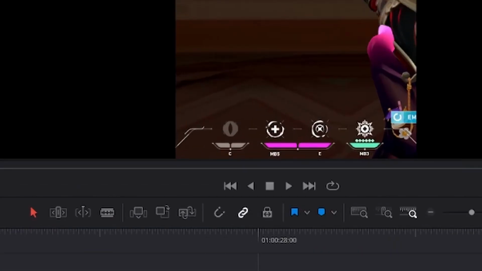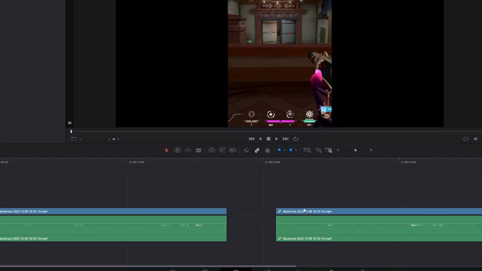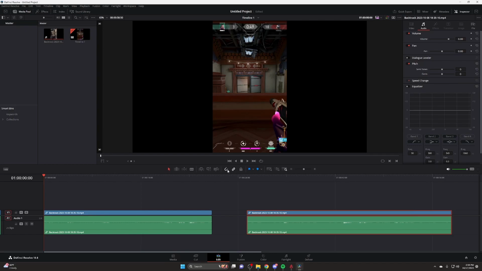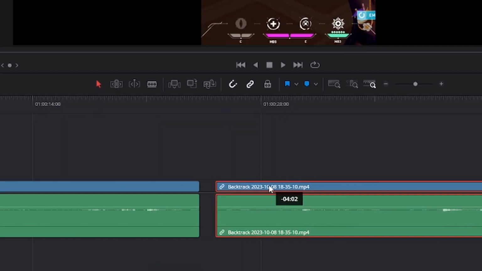And then the next one is going to be your snapping tool. Now, if you don't have this selected and you cut the middle part of a video and then you try to put it together, you might cut into the previous clip. So what you're gonna do is you're gonna select that little magnet, and what that does is that whenever you get just close enough, DaVinci is just going to automatically snap the two clips together.